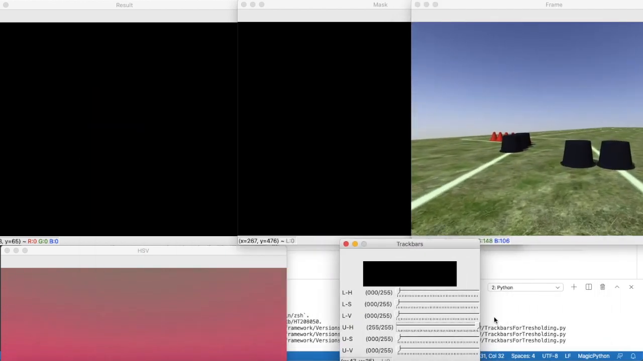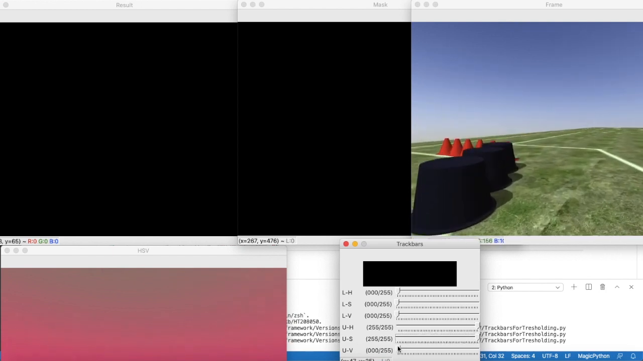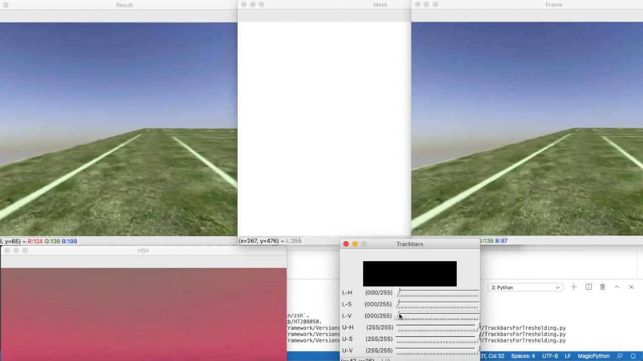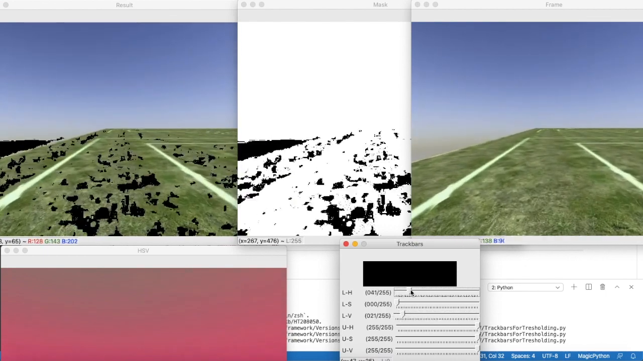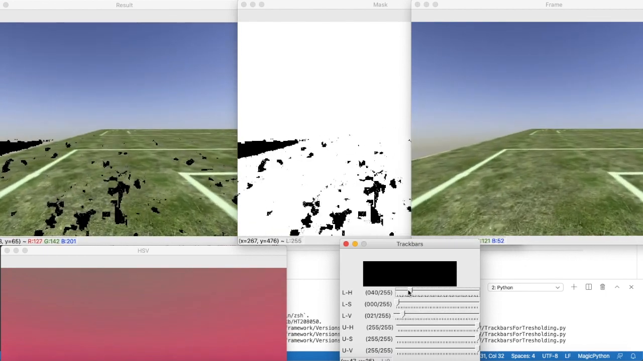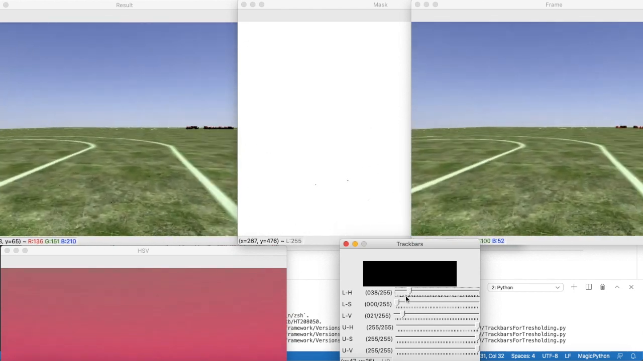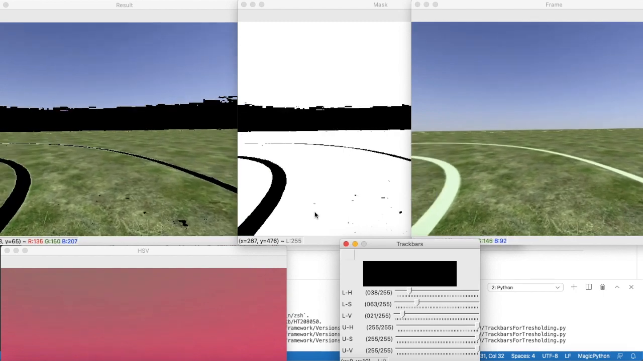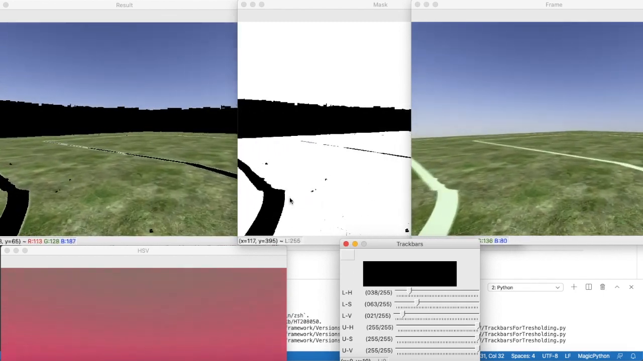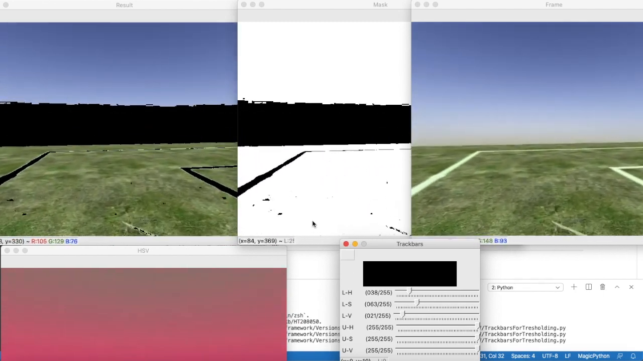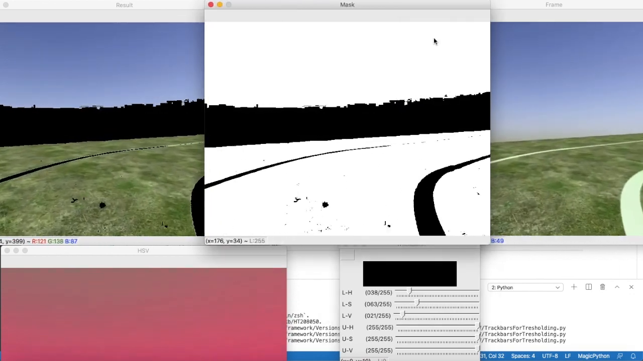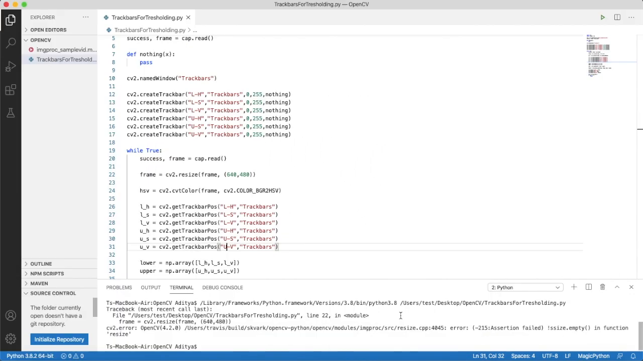So what I'm going to do is maximize all the upper values. And now I will do the thresholding using the lower limits. So let's start with H. You can see the mask is adapting and the result is also adapting to the trackbar inputs, because we are changing the lower limits, and that will change the inRange function input and thus the mask. So pretty much done over here.